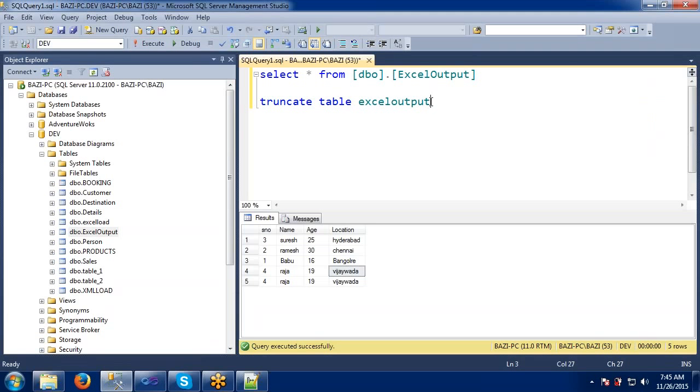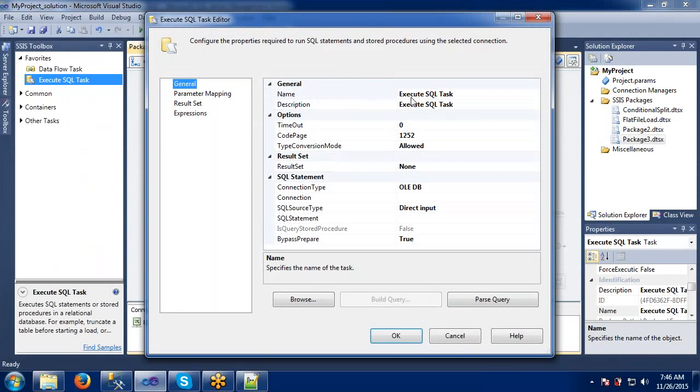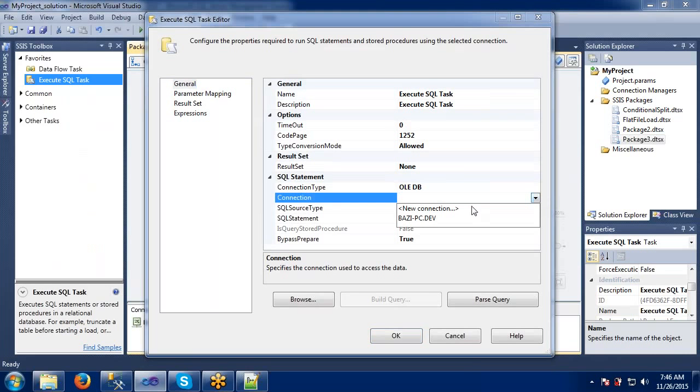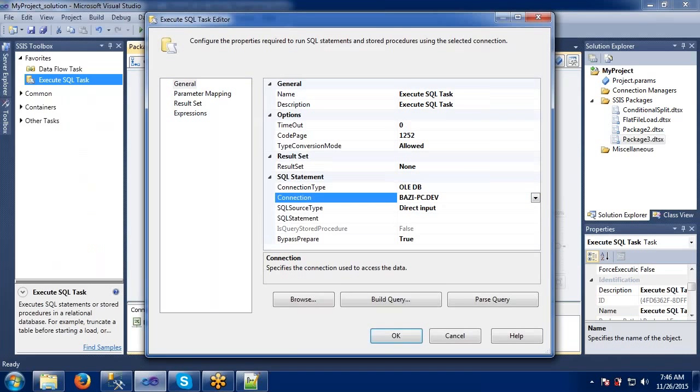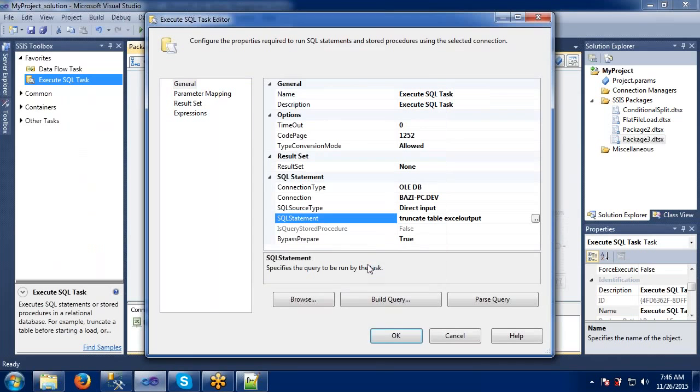So I'm just using this SQL command in the Execute SQL Task. I'm just trying to keep the same thing here. In the Execute SQL Task, just make a connectivity here, which server and which database, and provide the simple statement here. Whichever statement we have taken, that needs to be given here. Just copy paste here. Truncate table name. And try to make BypassPrepare true or false.